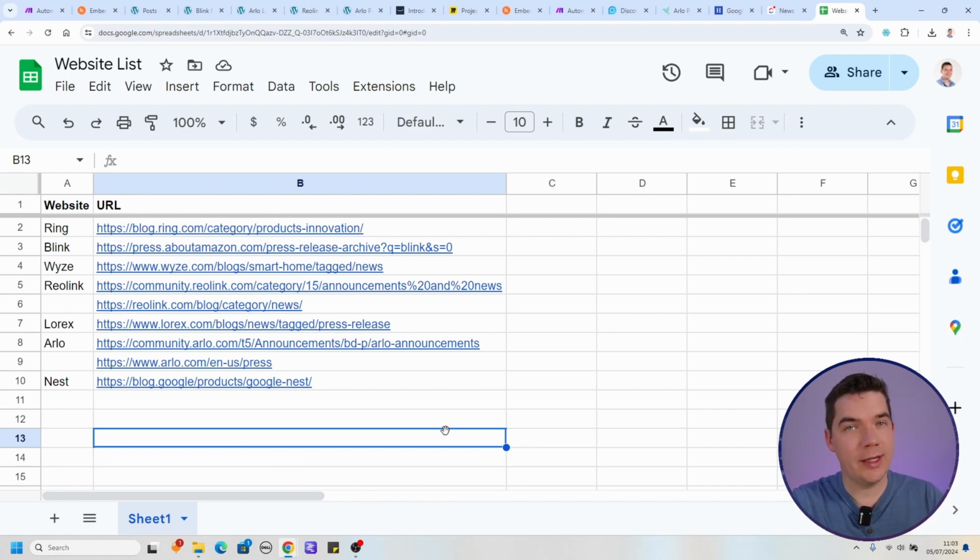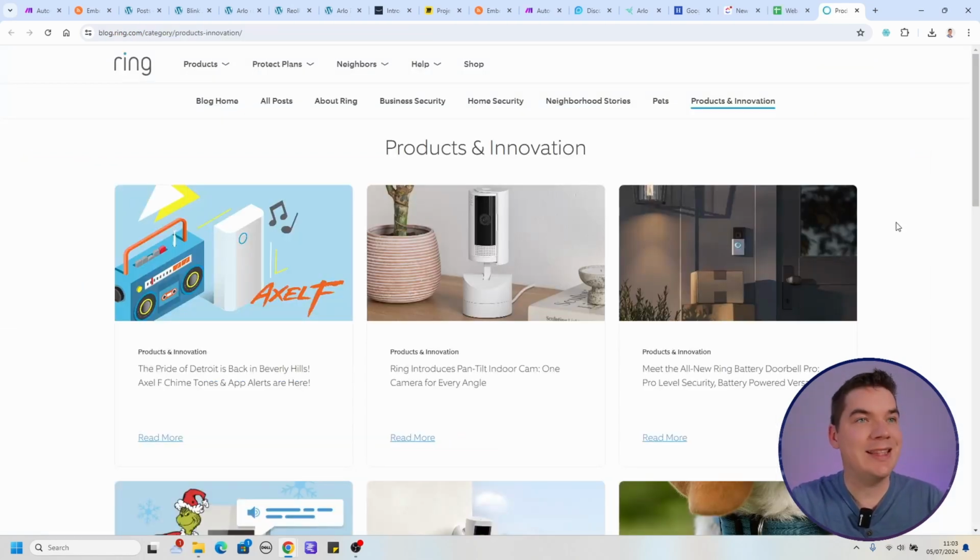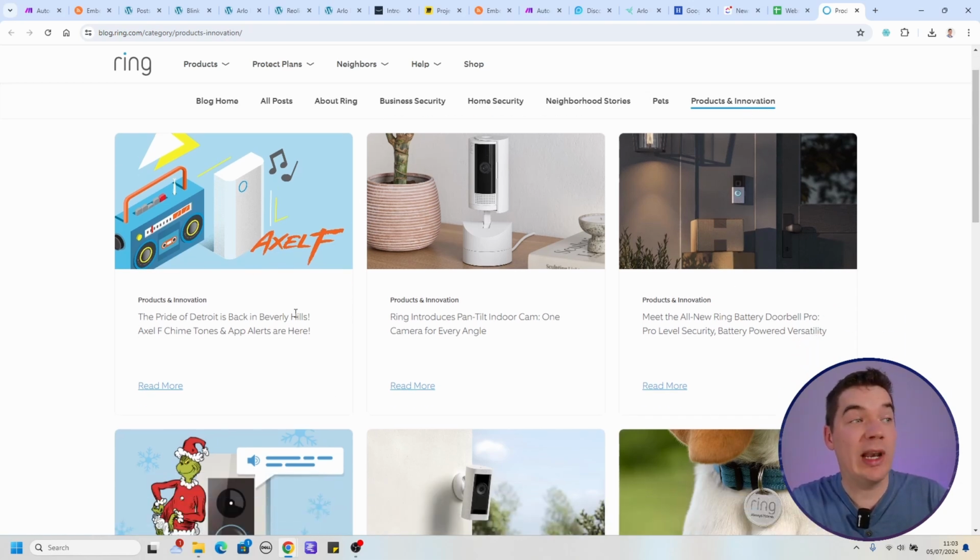As you can see from the URLs, we're not just linking to the home pages of those websites. We're finding the exact pages where the content is published. Let's jump into one. For ring.com, this products and innovation section of their blog details all of the new products to be released, as well as new features.